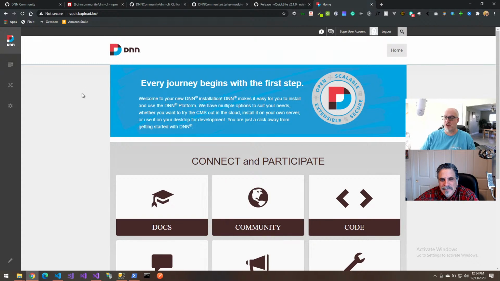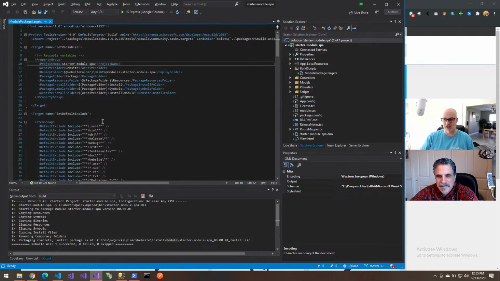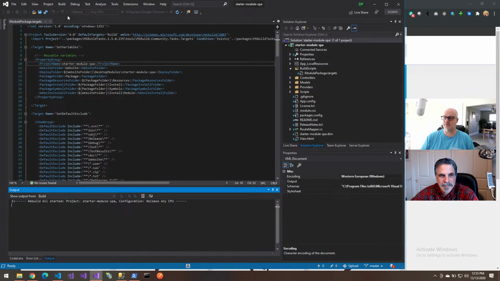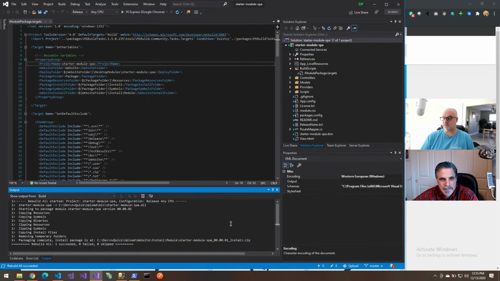Okay, so we're here. Now what we need to do is rebuild that solution in release mode so that we have an install package, so that we can install the module and see it working, right? So we'll do build, rebuild solution in release mode. That's going to put the install package for this module into the root of DNN/install/module. And then it'll be in the available extensions for us to install.